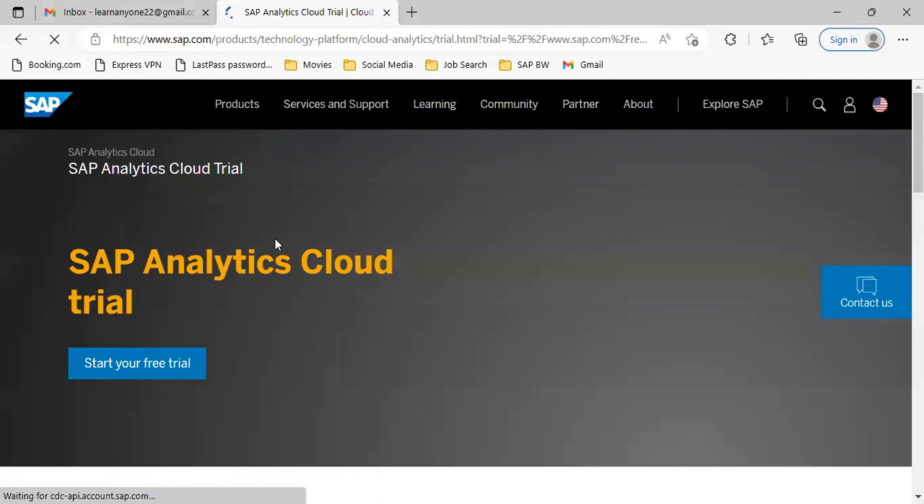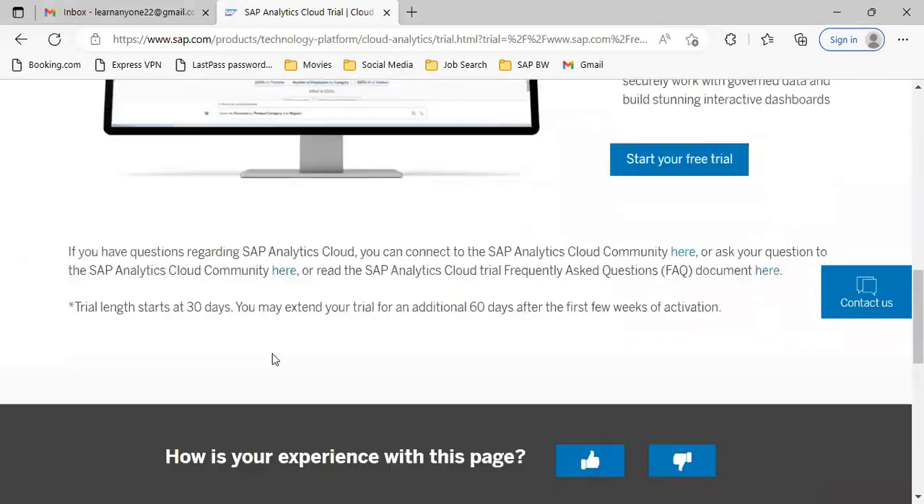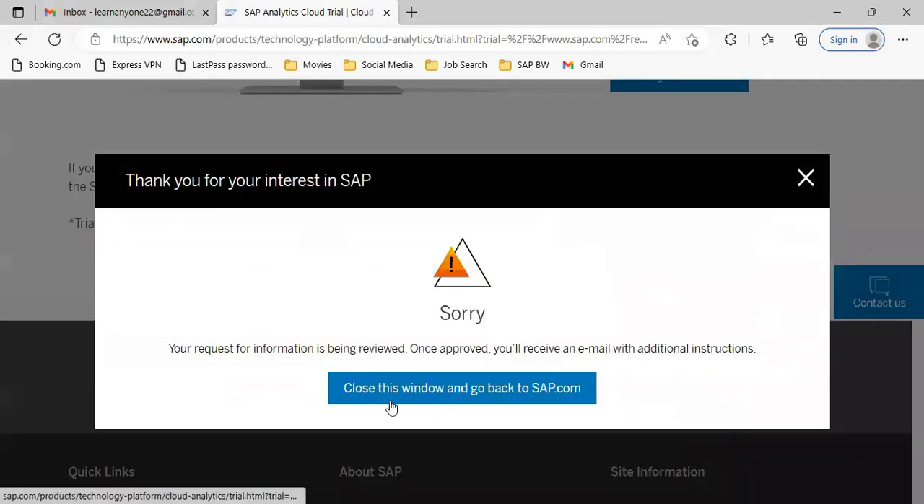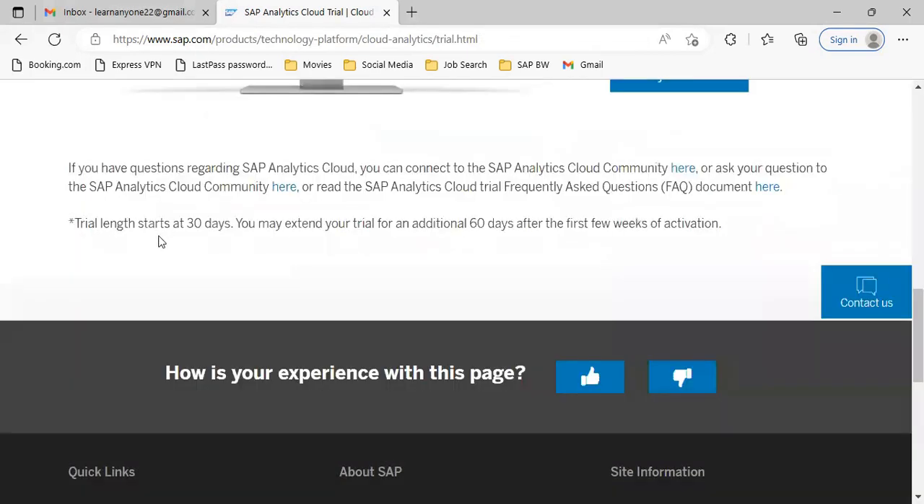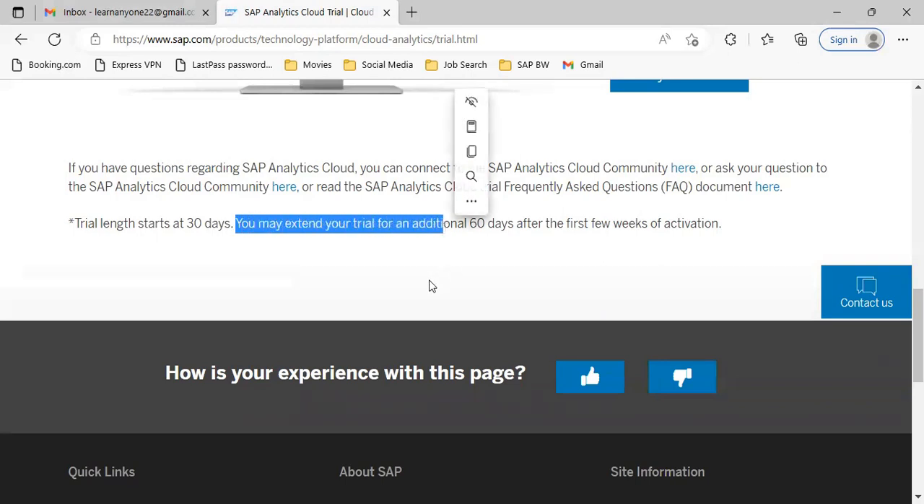We have successfully logged in. You can see here, it says once your request is approved, they will send you the login details for SAP SAC access. This trial access is basically for 30 days initially, but once the 30 days are over, it may be automatically extended for 60 days. So a total of 3 months of access would be provided by SAP, that is a trial, free of cost.